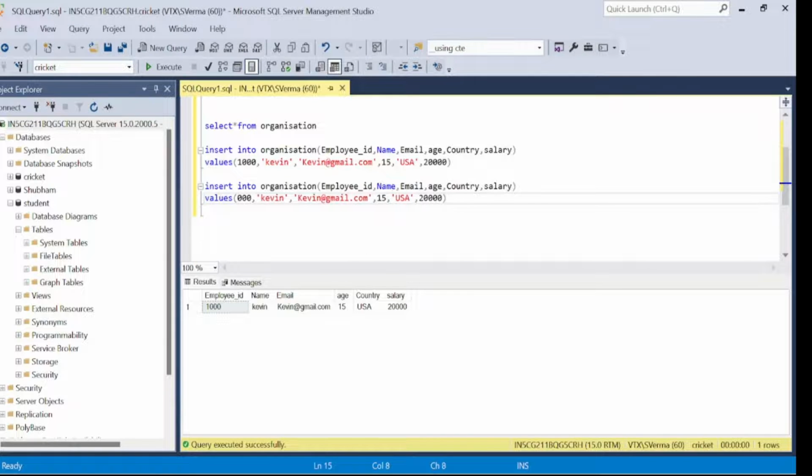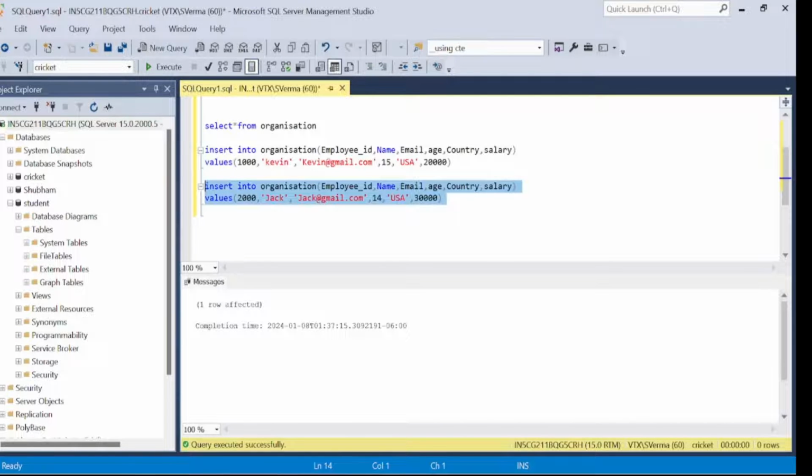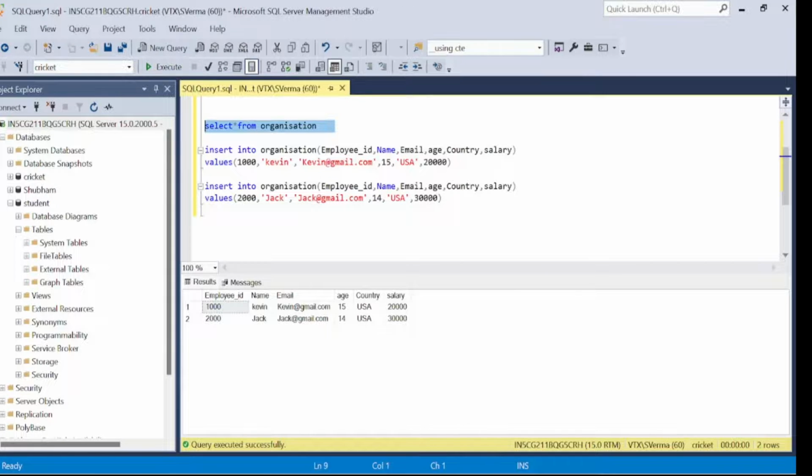Let's say my next value would be 2000, name would be Jack, email ID would be jack@gmail.com, and age let's say 14, and the country would be again USA, and the salary would be let's say 30,000. And now let's again execute this command. See guys, one row affected. And if you again want to open this organization table, just select this command and execute. See guys, now I can see both the entries together.